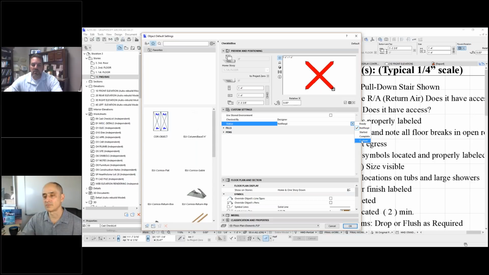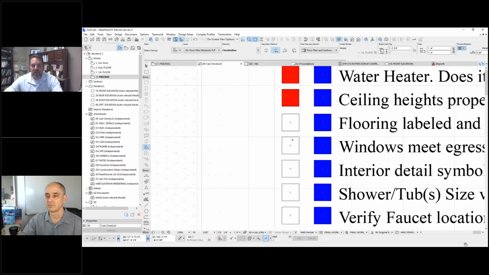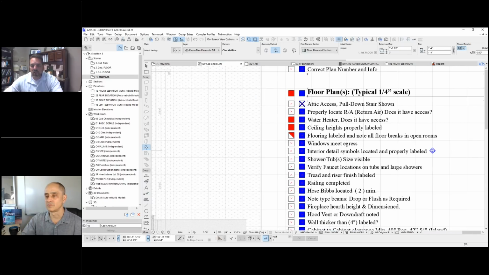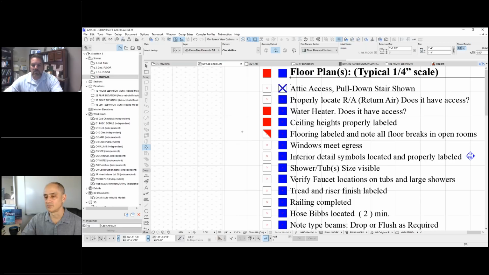So when I share the project online through BIM server, they're able to pick up and see who left off where, and they can also check it off as if it's started. So if one of my draftsmen got in here and never completed it, then they know, okay, the flooring labeling and noting the floor breaks in the open rooms, they started it, but it's not finished. So we know somebody else needs to come back in and finish that.